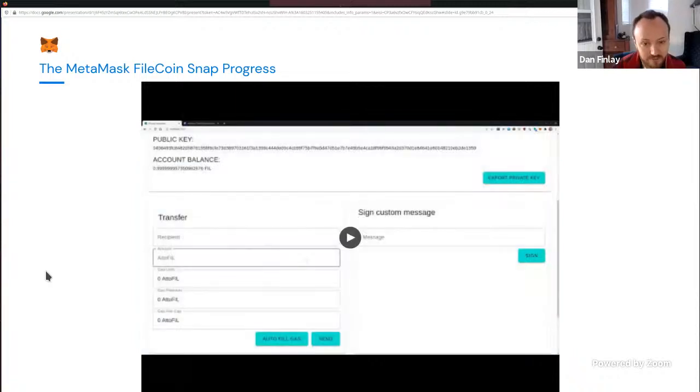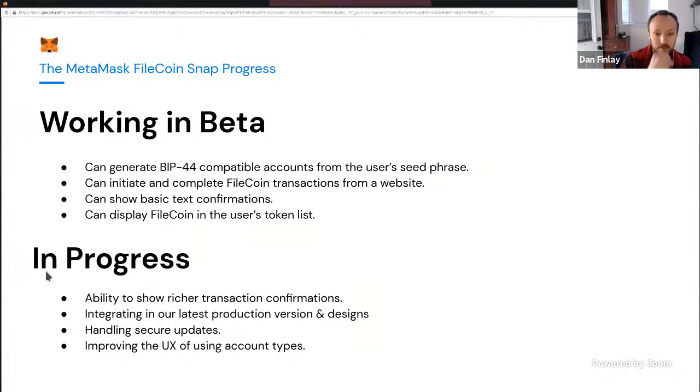So we have this working today in beta. The current beta is successfully generating the 44 compatible accounts. So it's the same accounts that you would get if you're generating from another one of the current Filecoin wallets, and from the same MetaMask seed phrase. So if you back up your MetaMask seed phrase, you should have backups for every protocol you ever use on MetaMask.